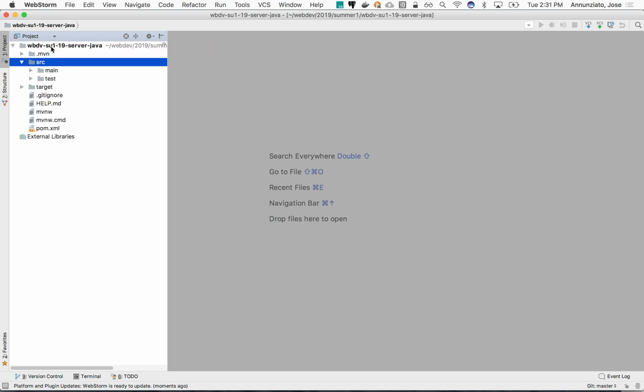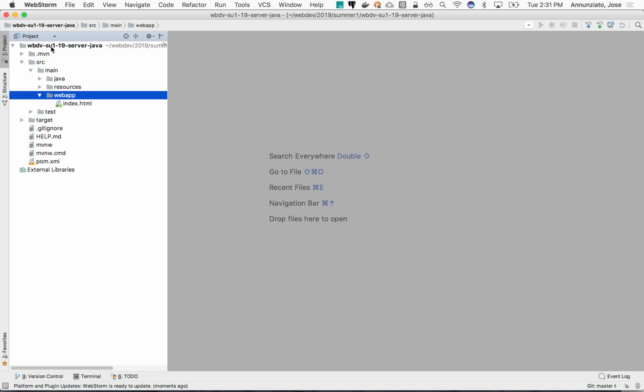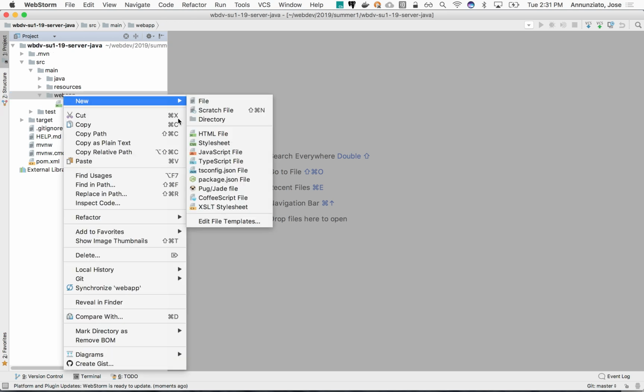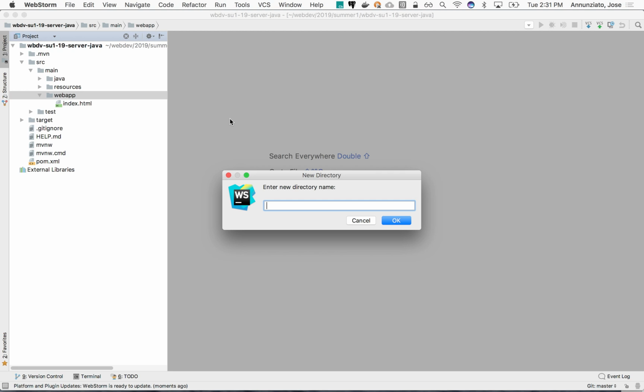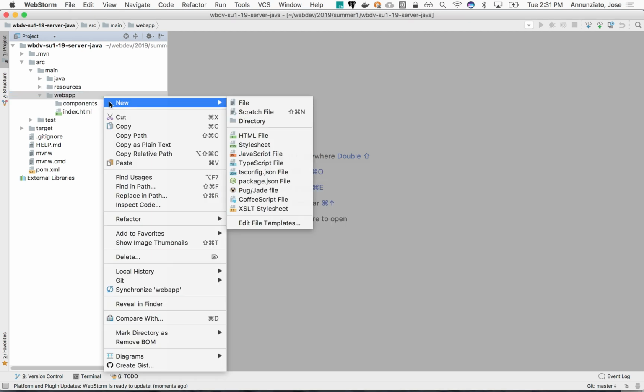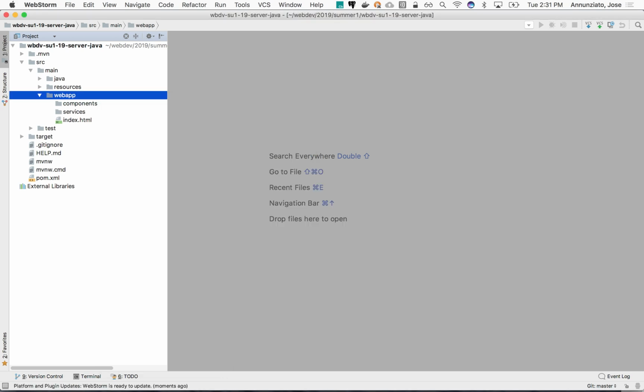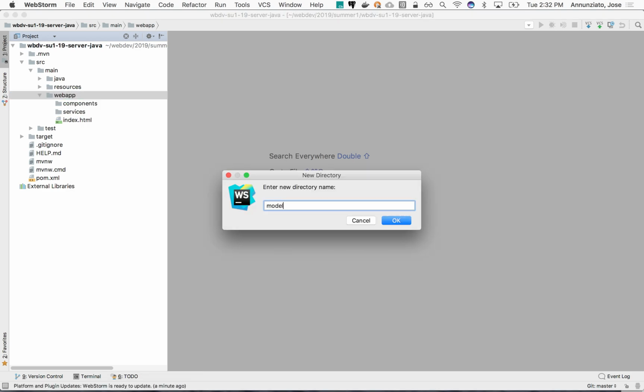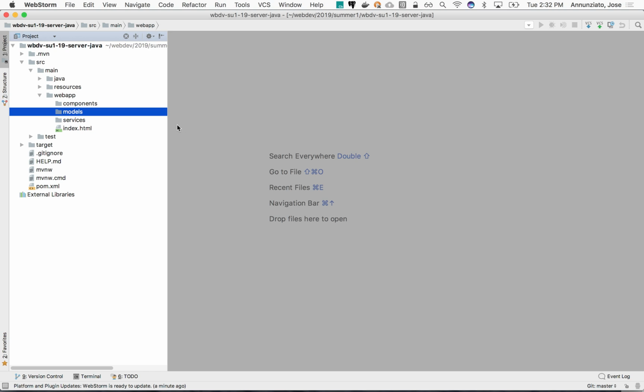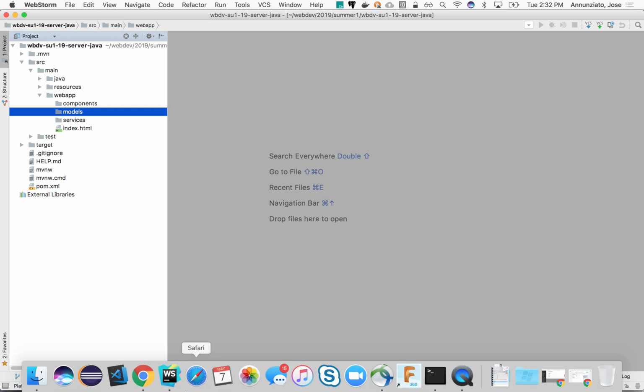And in here, under source, we have main, and our web app is here. This is our index, our landing page that we worked on yesterday. So we're going to create here a directory where we're going to create all our components, so perhaps components. You might create different services so that we can talk to the server. Any models that we might have that represent users might go under the models directory. It's a good idea to grab things that are alike and put them together.